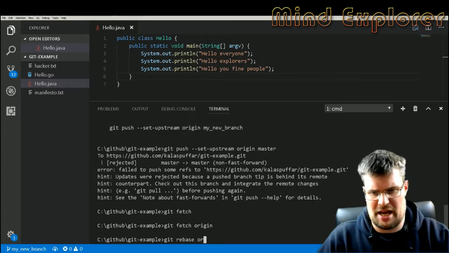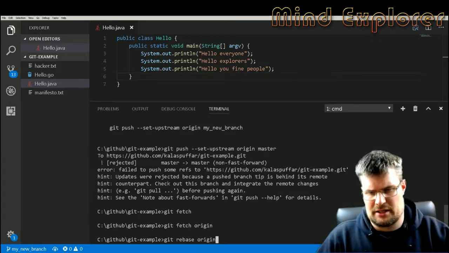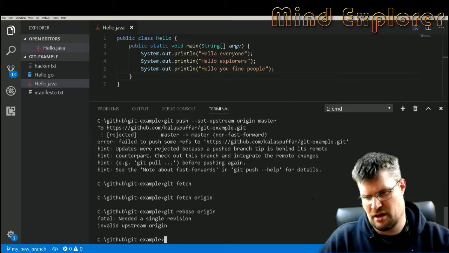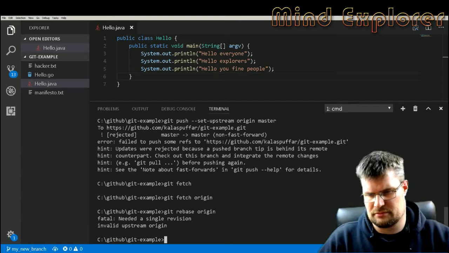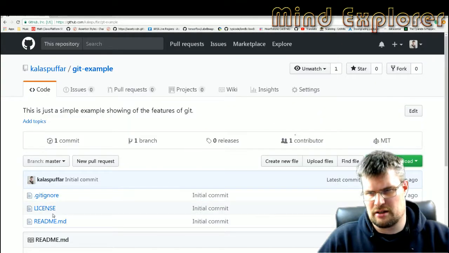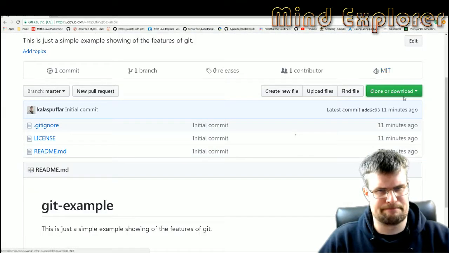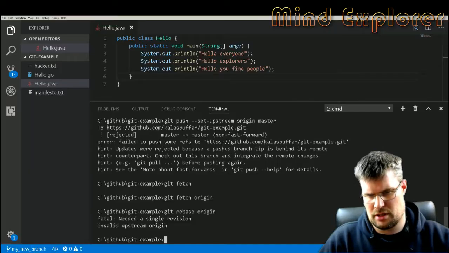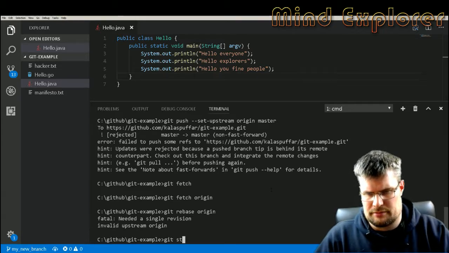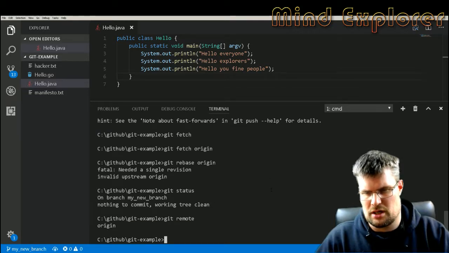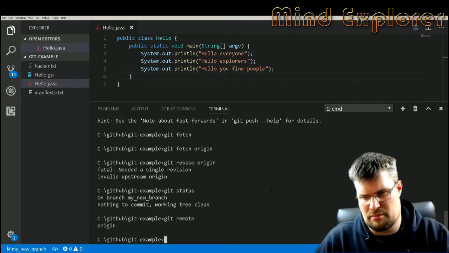So if we do a rebase on origin, it will need a single revision. So that's a bit strange, because I thought that we actually had a revision here. Initial commit. Let's see here. Git status, git remote. We have my new branch.